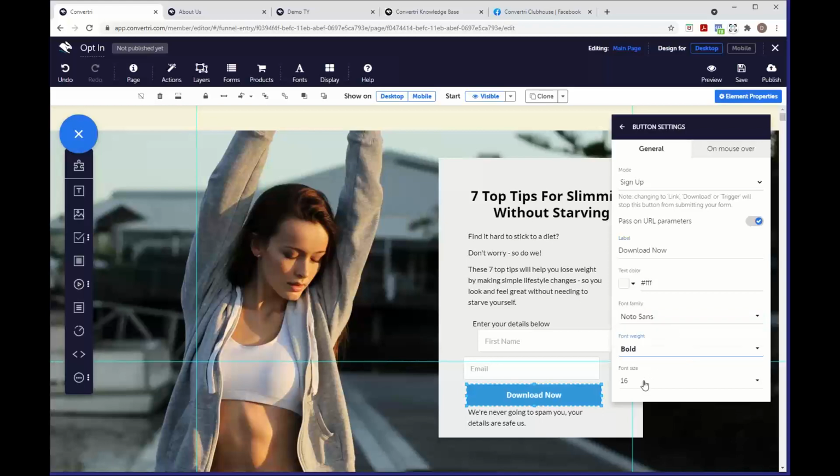I'll change the font weight to bold, and I'll boost the size a little bit to maybe 24, like so. And I'm pretty happy with how that looks now.